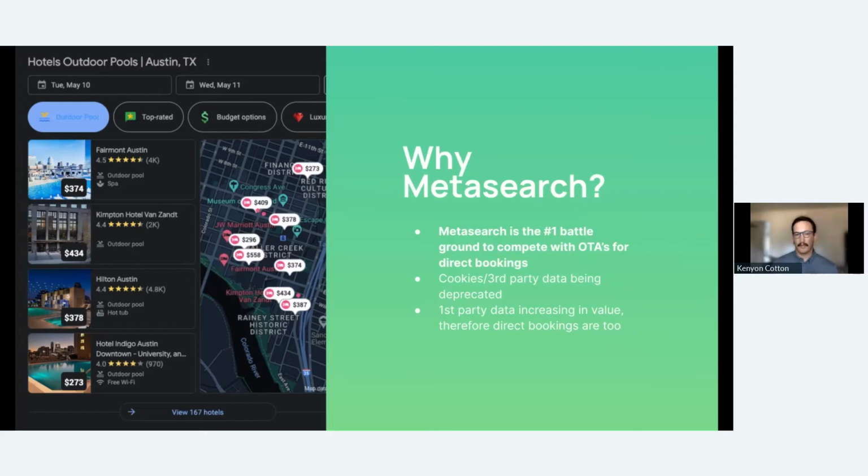Now, hoteliers have always wanted to get more direct bookings and reduce their reliance on OTAs for a couple of reasons. One, the commission rate. They'd rather avoid that commission rate, and sometimes it's exorbitant. Two, you'd like to have a direct relationship with your guests for things like pre-stay communication and post-stay communication. But at this moment in time, there's an even bigger reason.